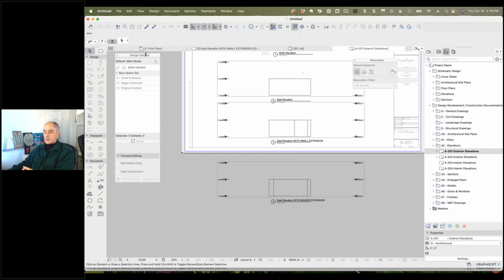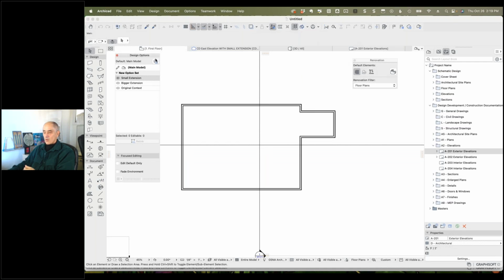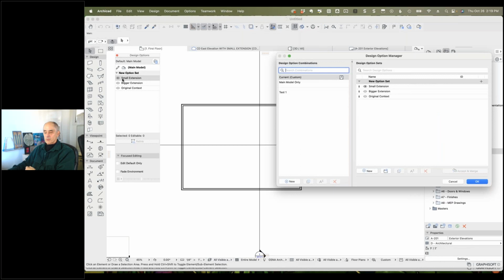Now, one thing I didn't do, let's go back to the plan and say we want combinations. So having the small extension visible is a custom combination. It's saying, let's do the main model and the small extension, but I really want to create a new combination that is small extension.